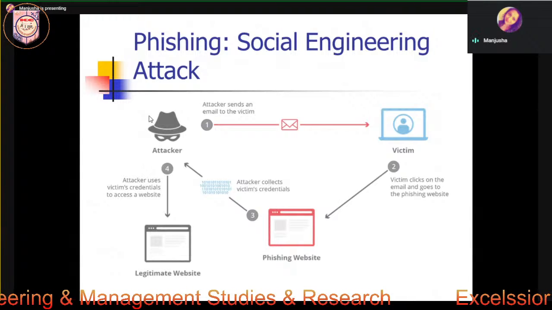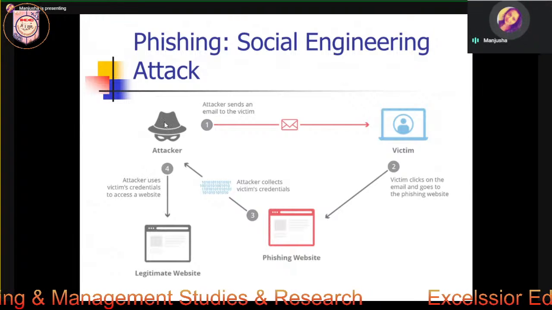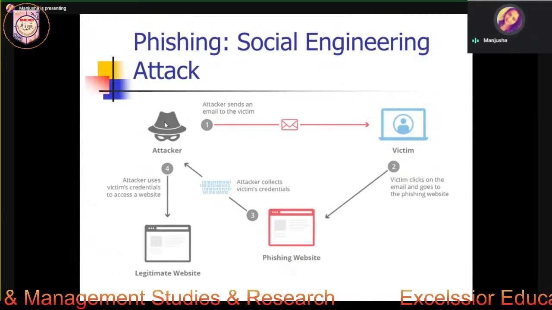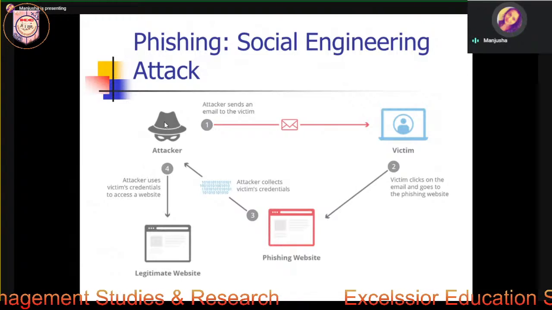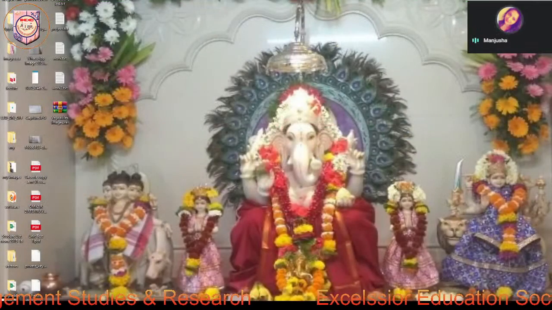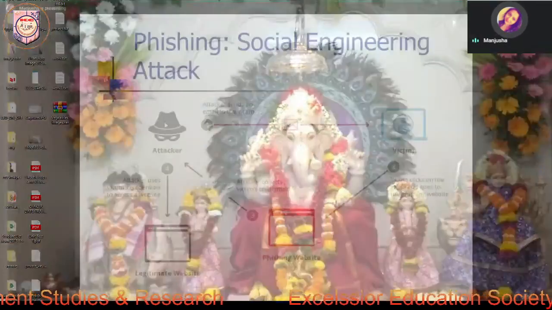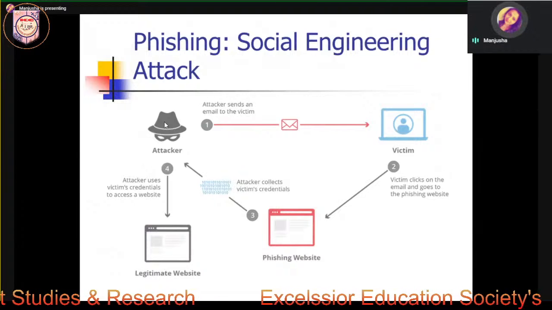So, in short, what is phishing? Phishing is the process of creating a fake login page which looks exactly like your original account, that is, your original social media account, and is identical to it.